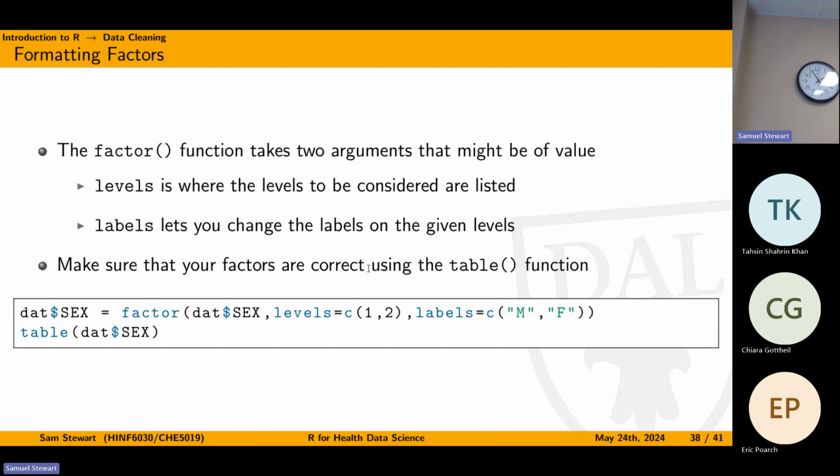So I'm creating a factor variable from the sex column of the data set. It has levels 1 and 2. I'm going to label 1 as male and 2 as female. So that's how that works, where the levels are what it's coded as, and the labels are what those levels represent. Often your levels will equal your labels, and if that's the case, you don't need a labels argument. But if you want to relabel things, you can do it that way.